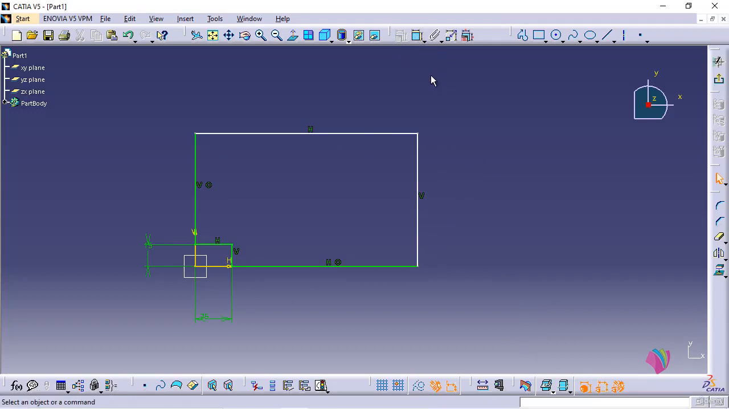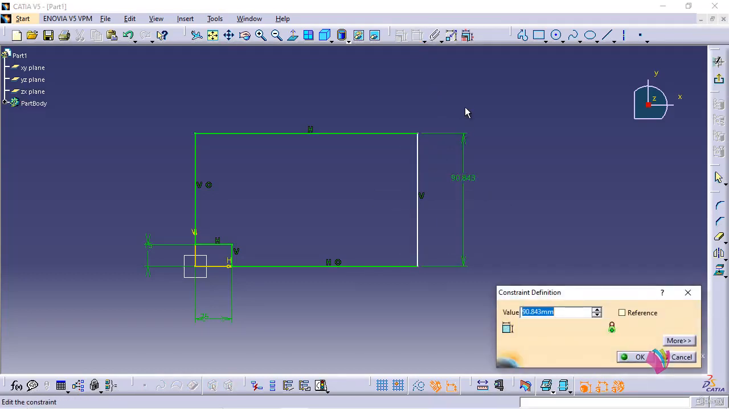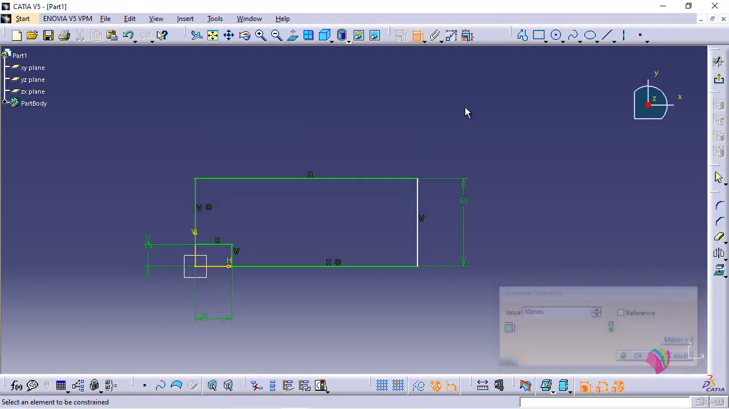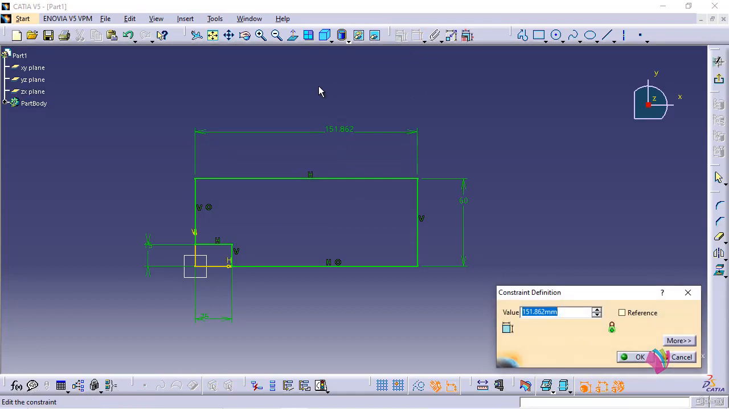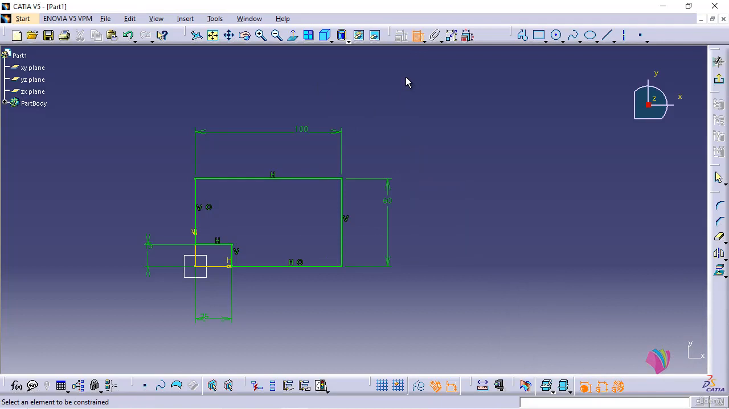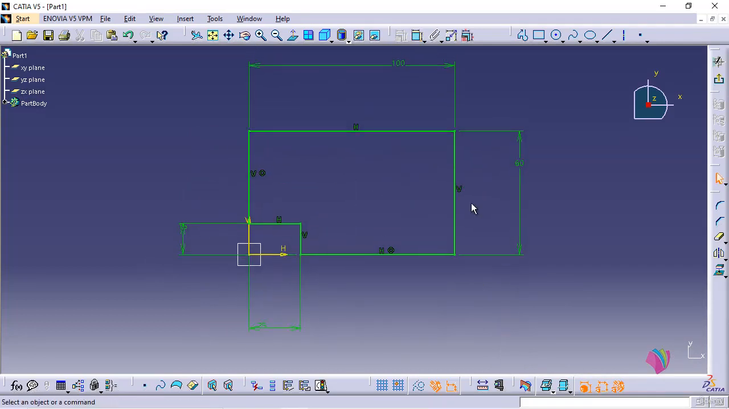If you want to lock the activation of this tool, then just double click in CATIA. You can see this dimension is 60, enter. Here this orange indicates the tool is active. You just select this line, double click and give the dimension. This is 100. Press on the escape key to exit from the command. The boundary is completely constrained, which is displayed by the green color.